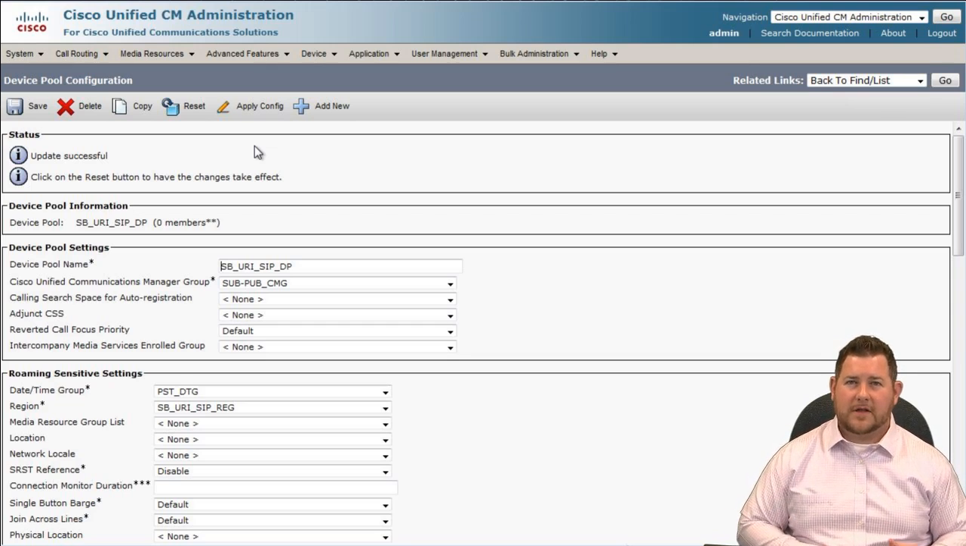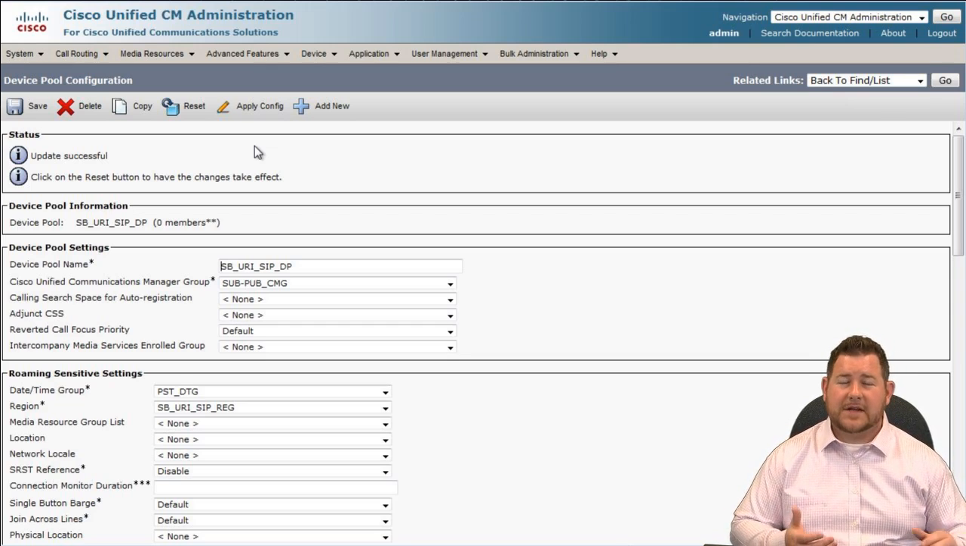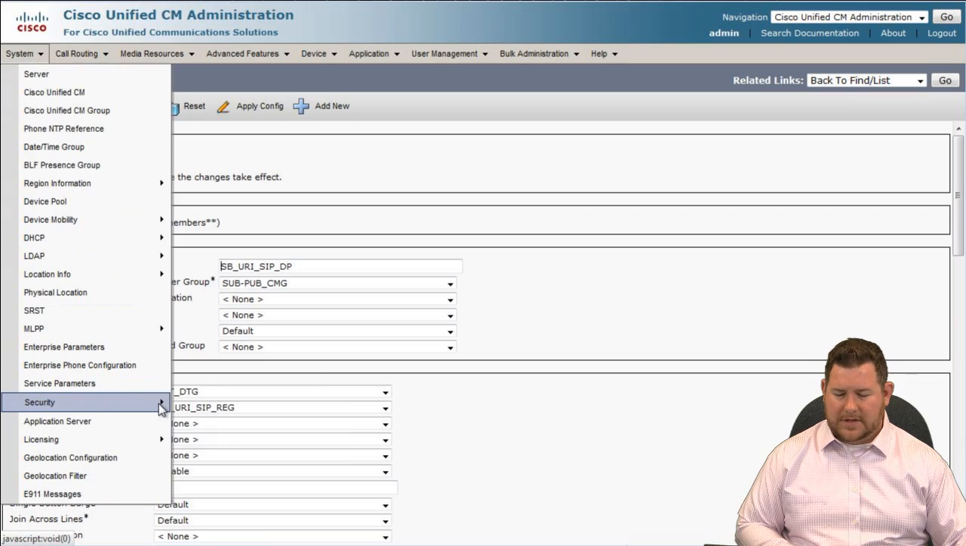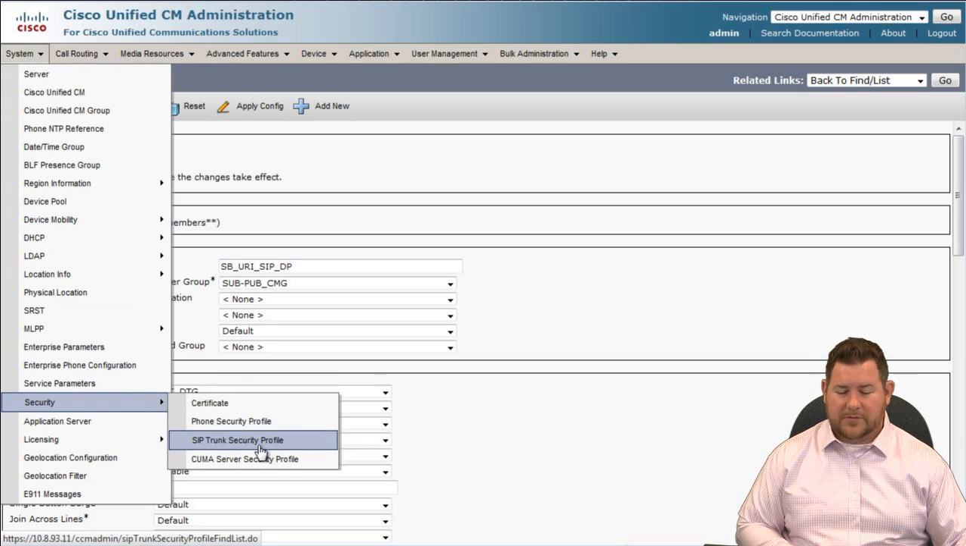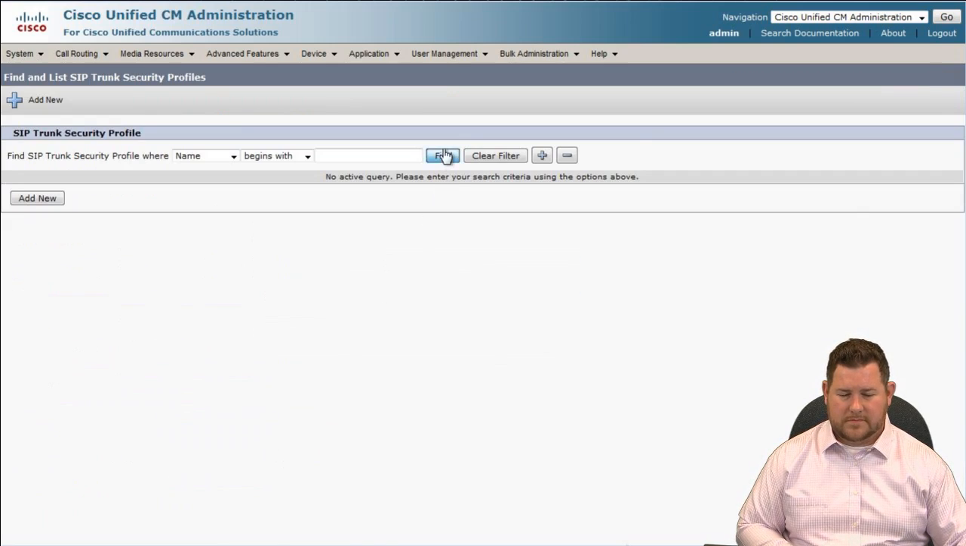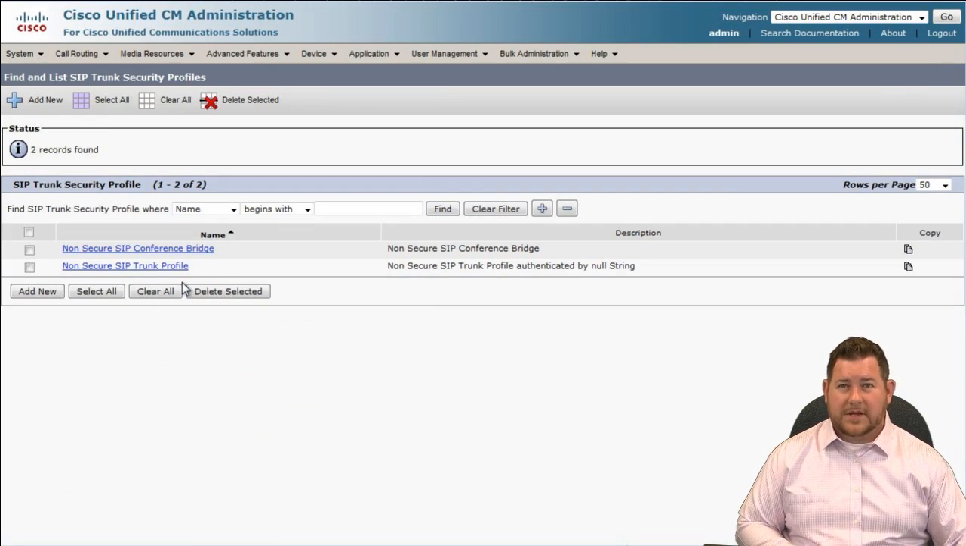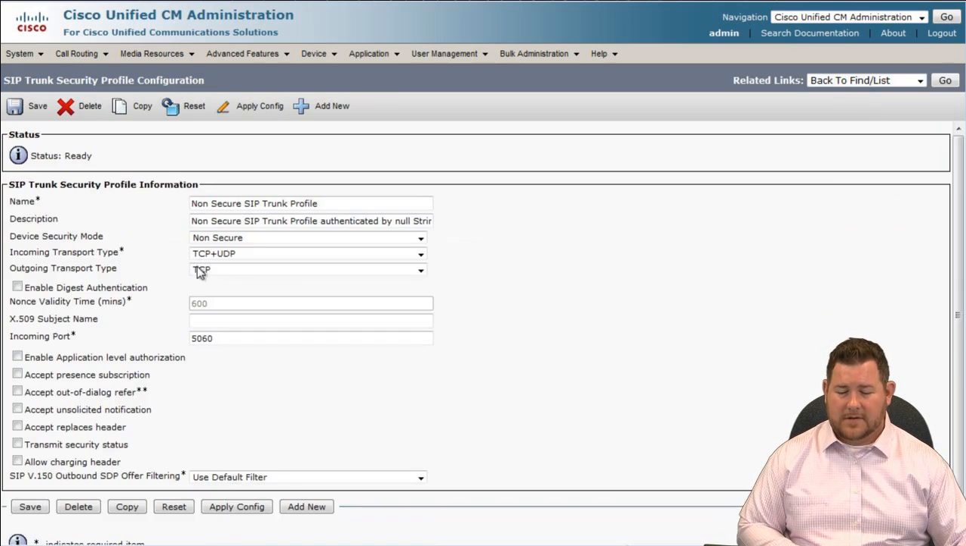Okay, security profile. We can take a look at that. So we need a SIP trunk security profile. So we can go to System, Security, and SIP trunk security profile. As you can see, we have the default profiles in here. We got a non-secure SIP conference bridge and a non-secure SIP trunk profile. Let's click on the non-secure SIP trunk profile, and let's take a look in here.